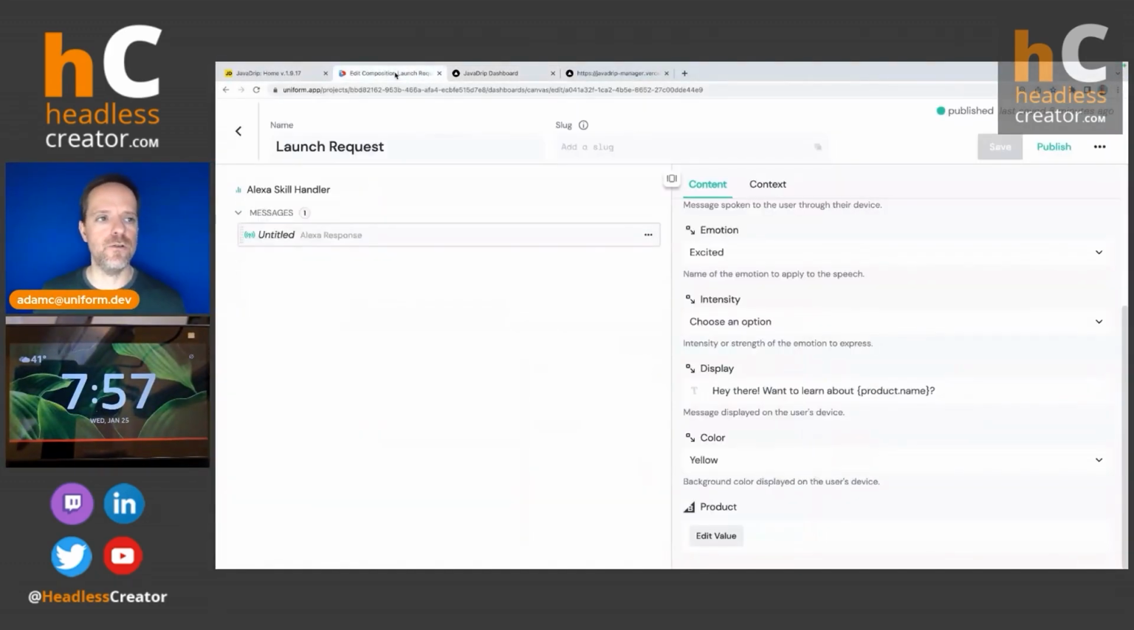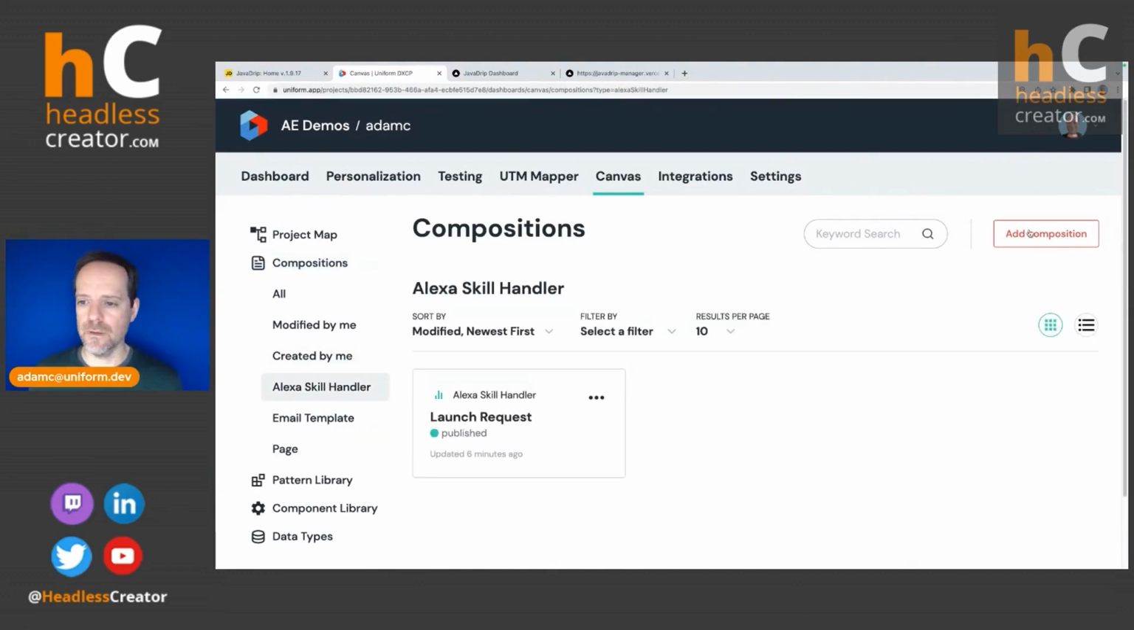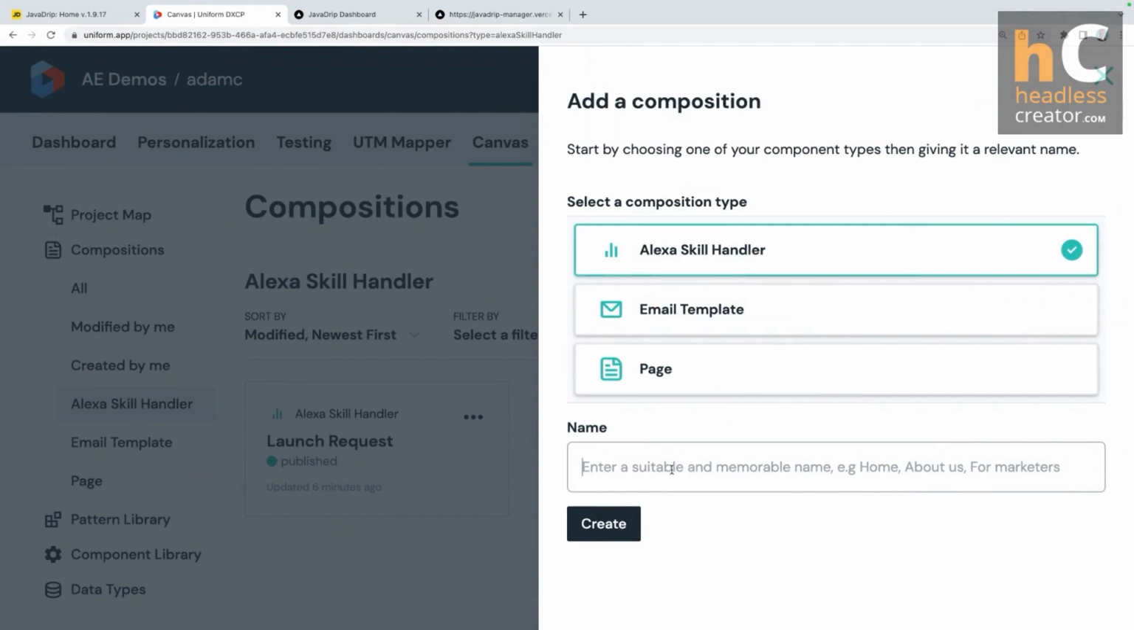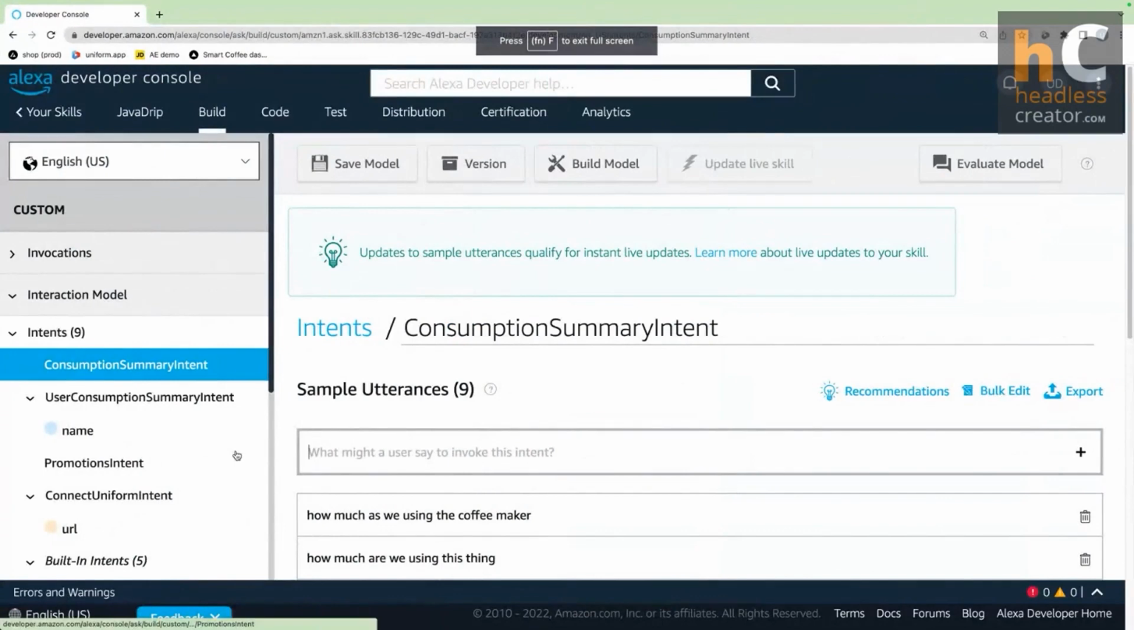So I'm going to go back into Uniform, and I'm going to create another composition. This is also going to be an Alexa skill handler, and this is going to be the consumption summary intent. The concept of an intent is something that exists within the Alexa world, and it's basically the result of what Alexa understands the user is asking for. So when I say, how much have I been drinking, that corresponds to some configuration that has happened over in Alexa. If I come in here, I can show you what that looks like.